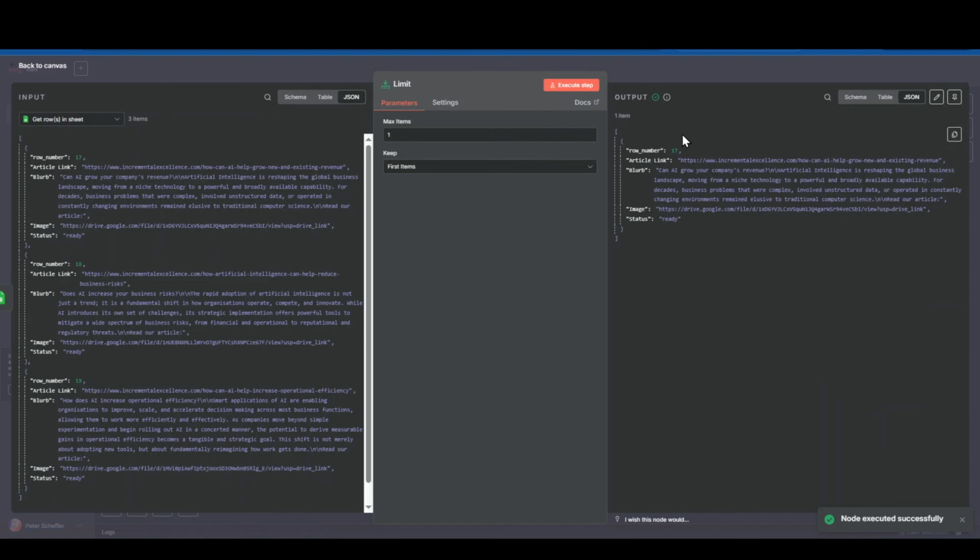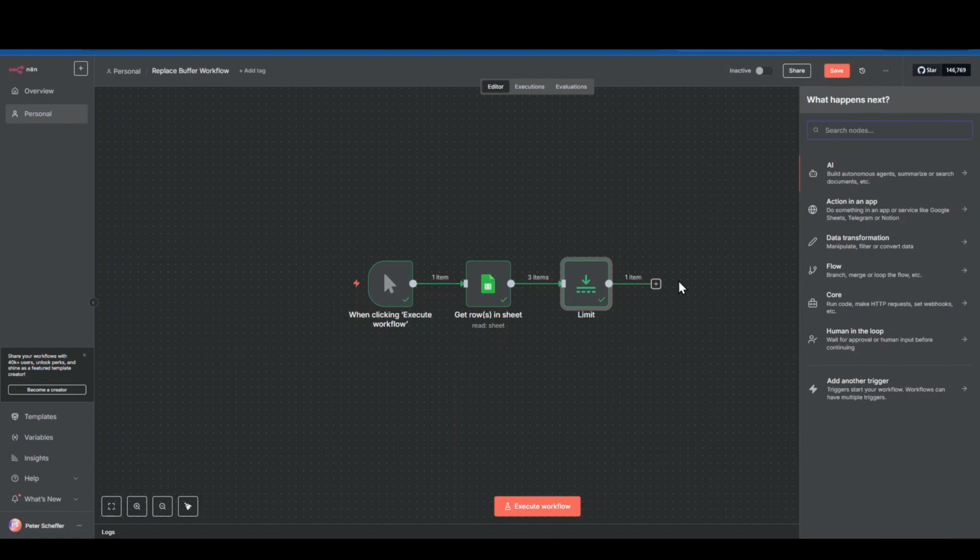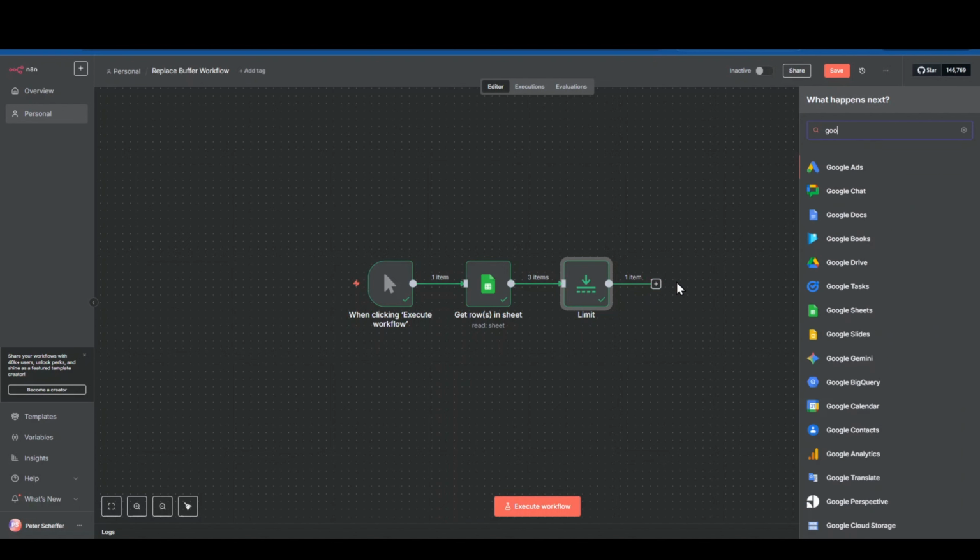Now, this article is going to get posted onto LinkedIn in a moment, and we can see that the blurb we have is, can AI grow your company's revenue? And so we have the one item selected. We're ready to do the next step. And the next step is to download the image for the post that we've put up onto Google Drive. And so what we want to do is connect our Google Drive.